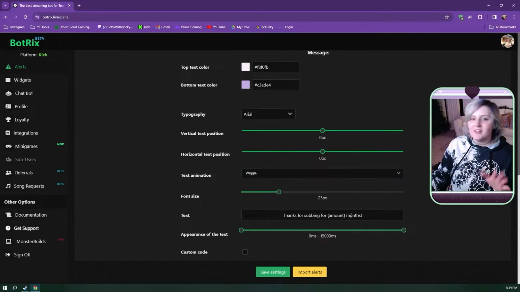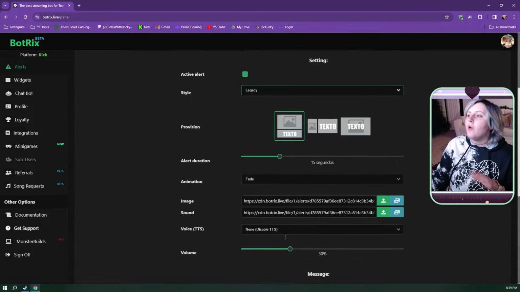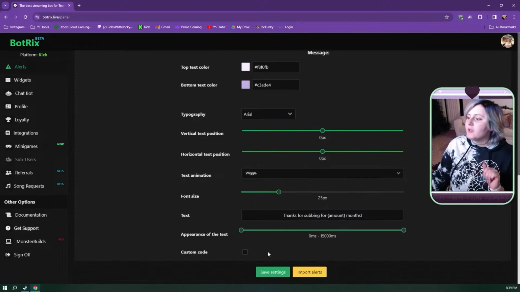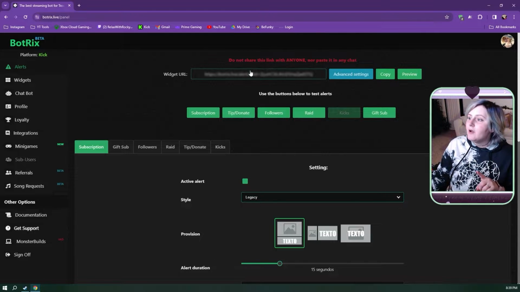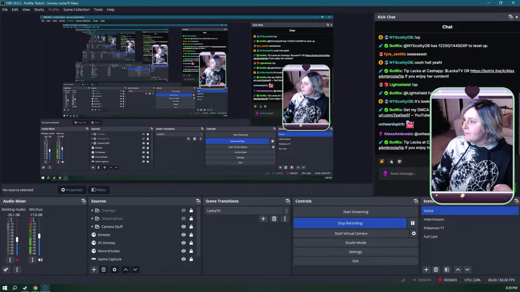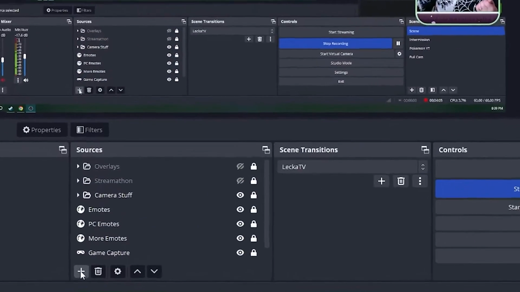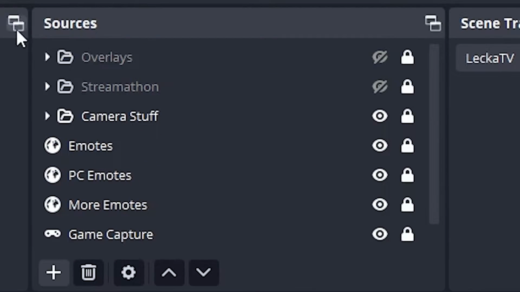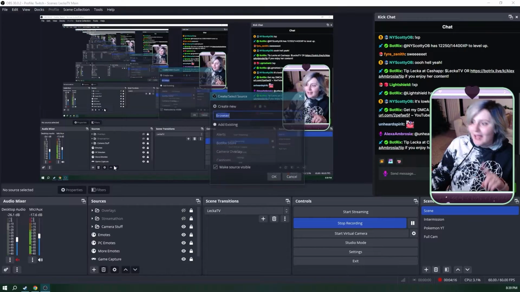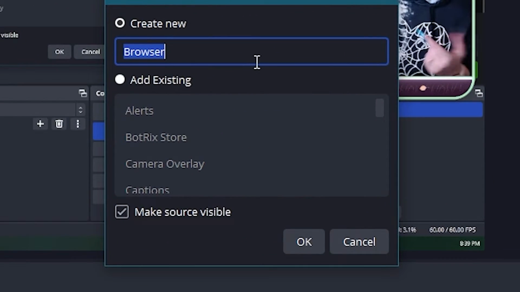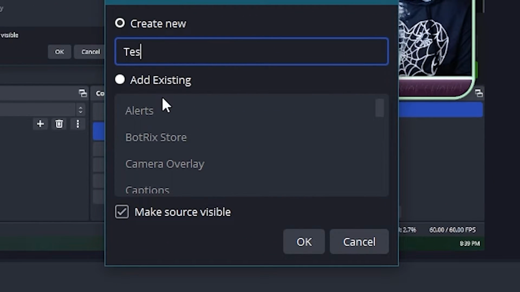There's a lot of customizations, and after you're done going through all of these for all of your different kinds of shenanigans, you'll come down here and you'll hit Save Settings at the very bottom, and then you will hit Copy on this widget URL code on the top. You will open up your streaming software, in this case, for example, OBS for me. And you will go over here, you will click the plus button on the bottom of your sources box, which is likely going to be at the bottom unless you've moved it somewhere else. And you will go to browser capture. You will name this one alerts. I already have one, so we'll name this one, for example, tests.